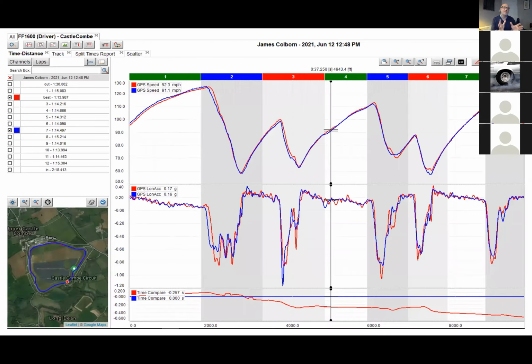Now, I'm going to start the presentation off with a few screenshots just so you can get an idea of how I think about data analysis.